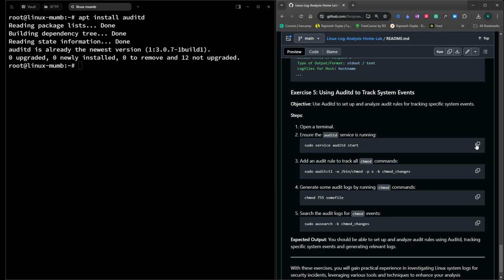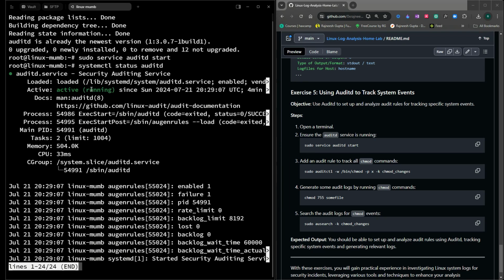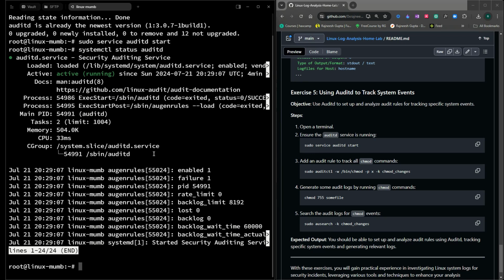So once you do that, let's start the auditd instance. And then you can verify that as well by systemctl status auditd. If you do that, you'll see active. Perfect. Now let's come out of it.